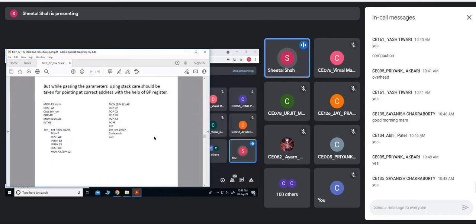If the parameter is passed through the stack, then the stack pointer should be pointed in the proper way to access those parameters. So this can be illustrated using this example. Say suppose again we want to convert a binary number to its corresponding BCD value. Okay, so here this is the example in which we are passing the parameter using the stack.